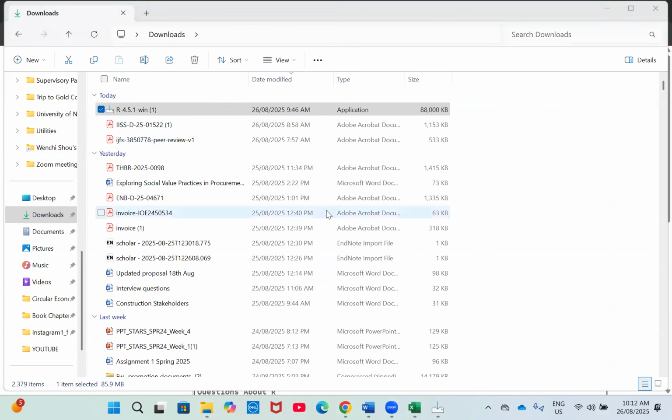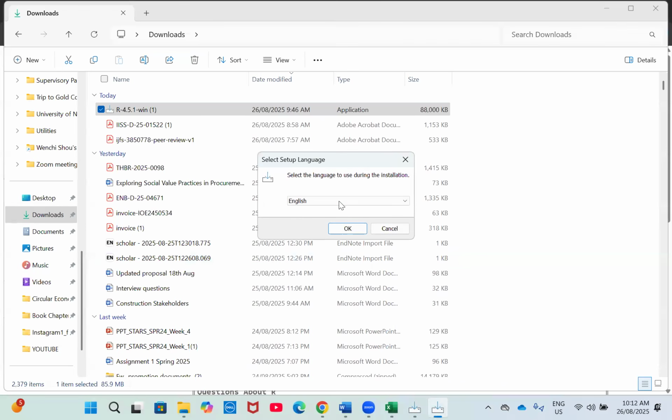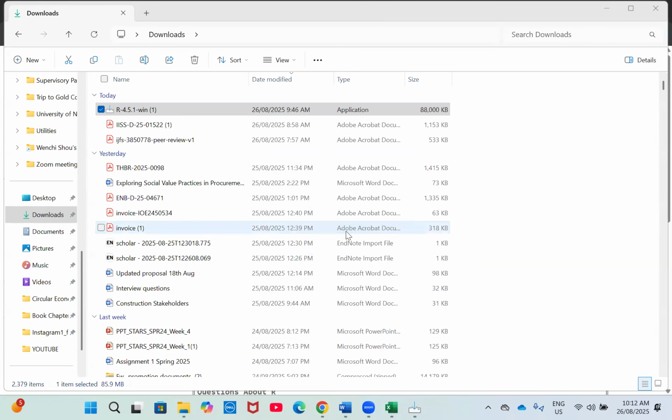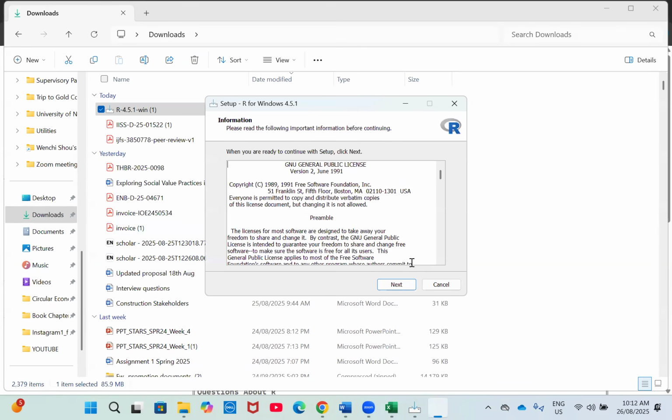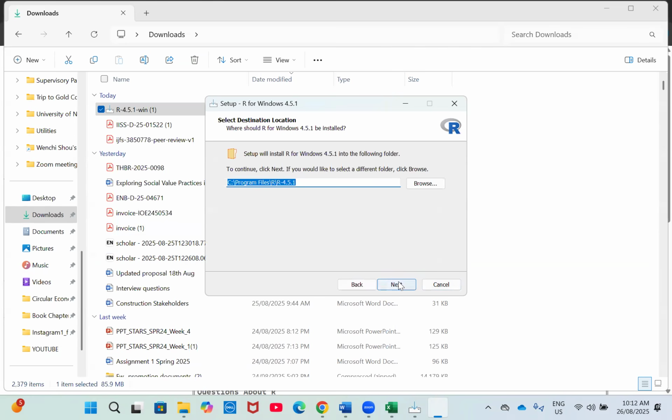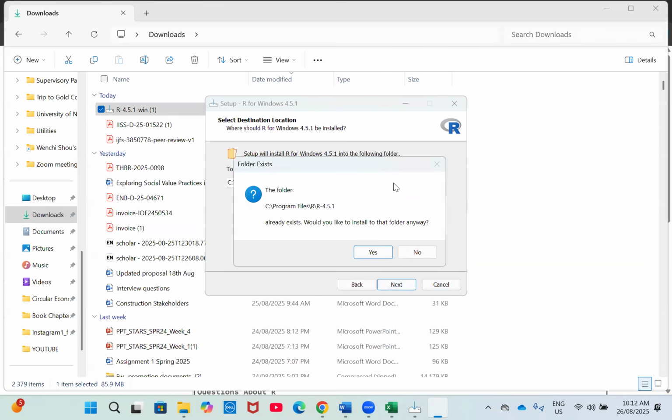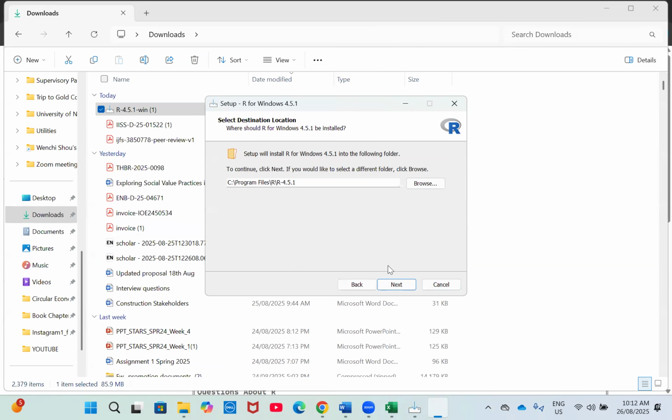When I click on it, I will see this. Just click on yes. Then you select English. If you are using a different language, you can choose that. Then you click next, you can read all that. Next. In my case, I've already installed R. But if this is the first time you're installing it, you have to go through the whole process. You keep on clicking next, next, next, till you get to the very end.